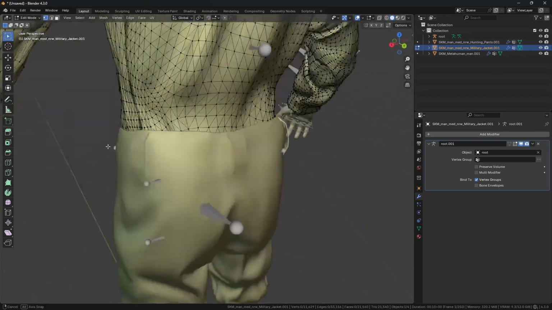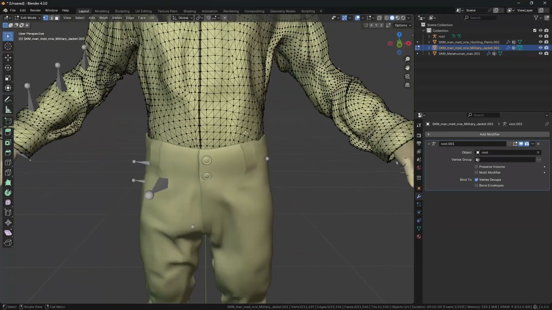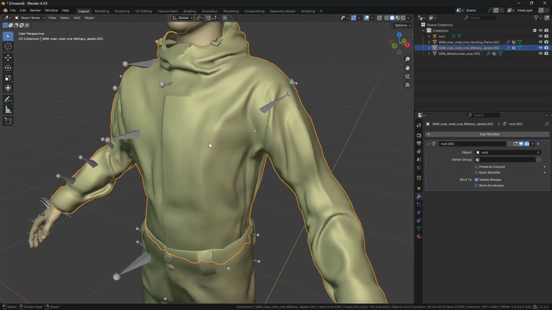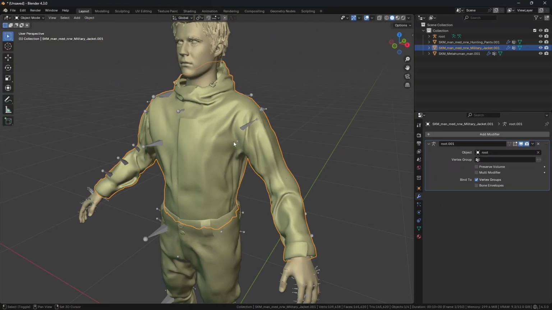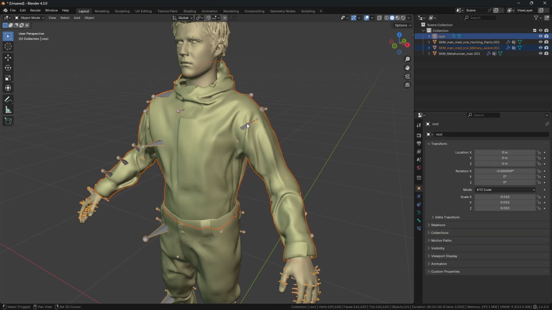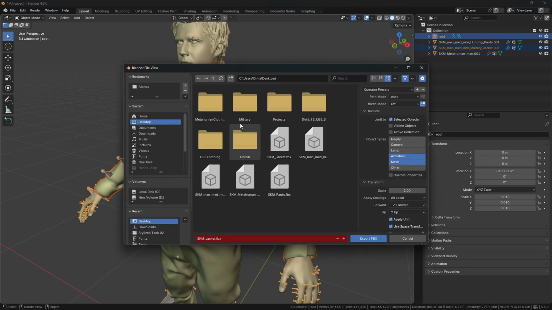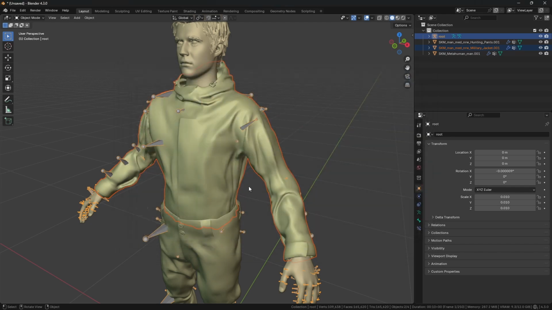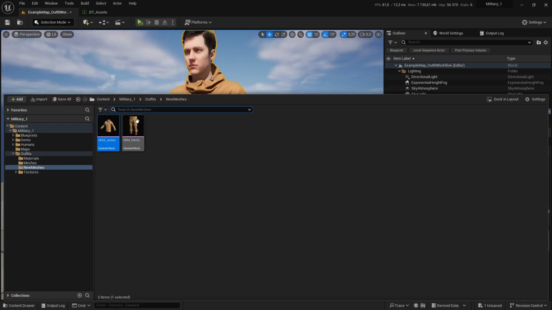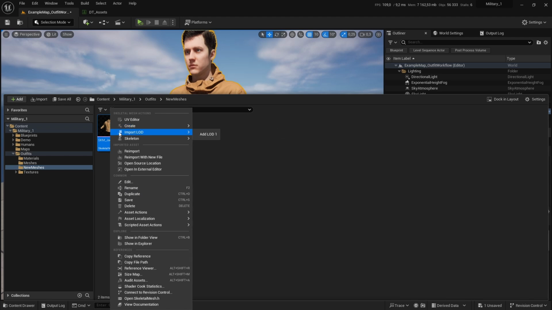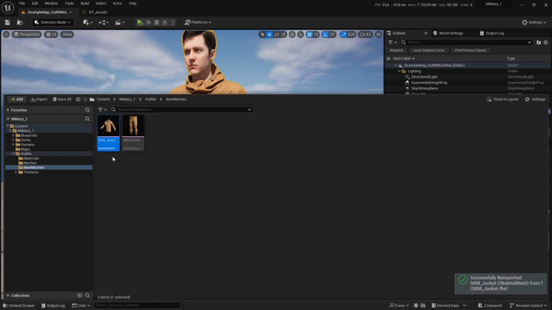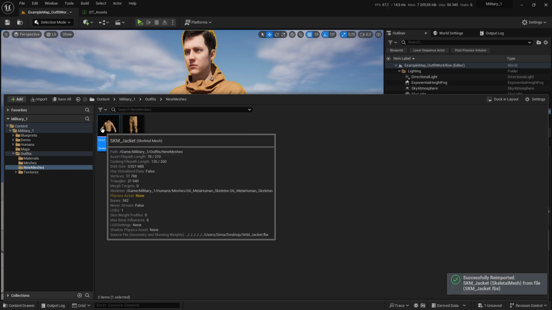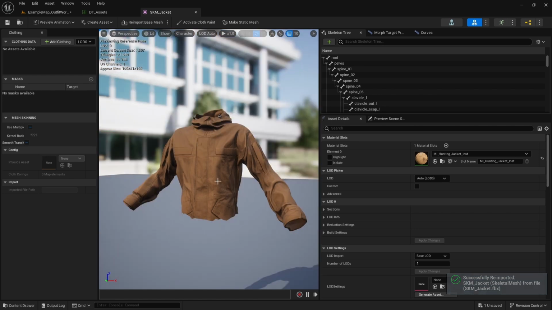Yep, everything looks really nice, and now the export to Unreal Engine. Select the mesh, root, export. I'll override the previous file. To apply the changes in Unreal, right-click on the jacket and select Re-import. And this is our jacket without the part that goes into the pants.